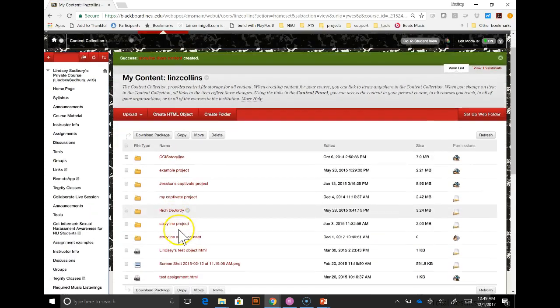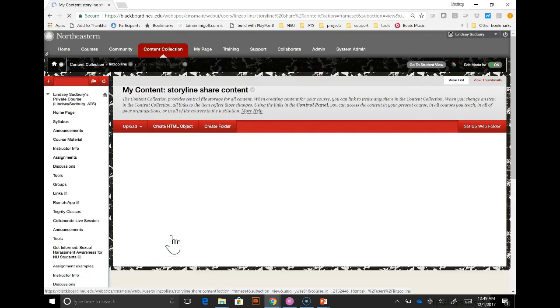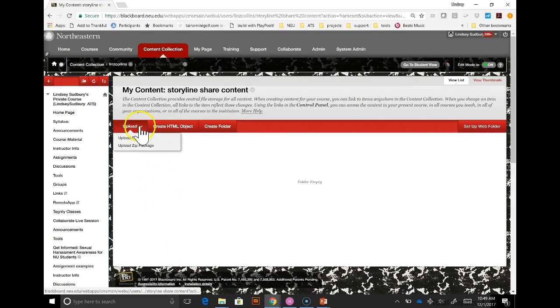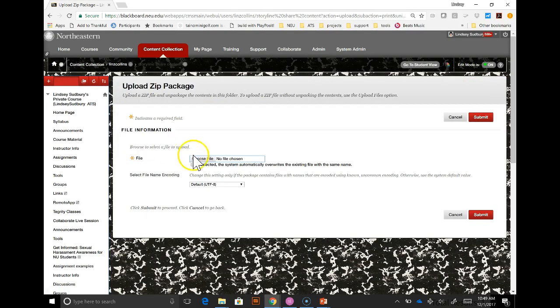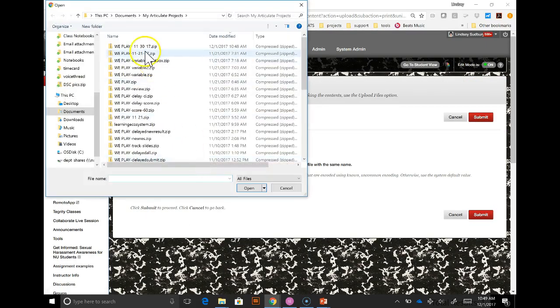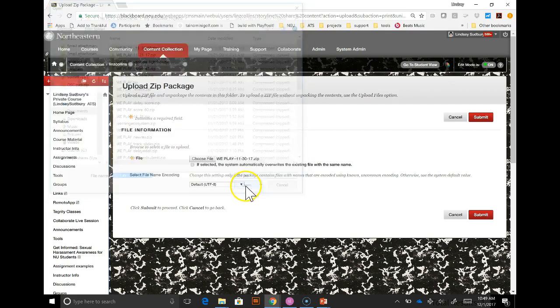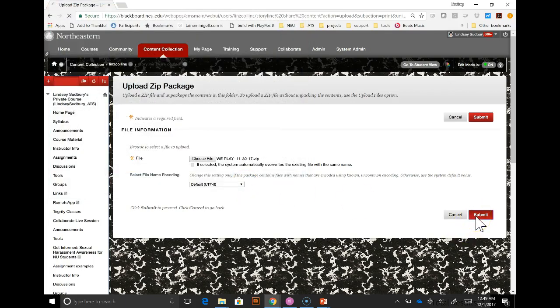I'm going to go into my folder, and I'm going to upload that zip package. Click Choose File and upload the zip package, and then click Submit. While this is uploading, you can see at the bottom of the screen, if you're using Chrome and some other browsers, it'll show you the percentage. If it's a big file, it can take a little bit of time. So it's nice to use Chrome because Chrome will actually just show you what the percentage is.